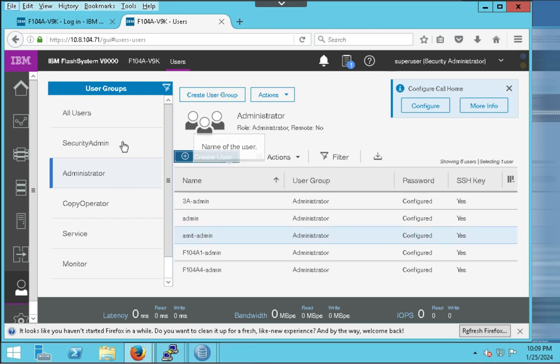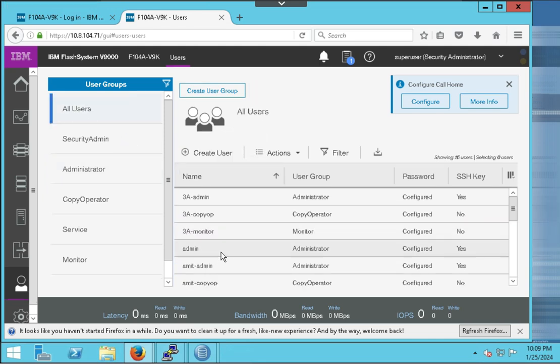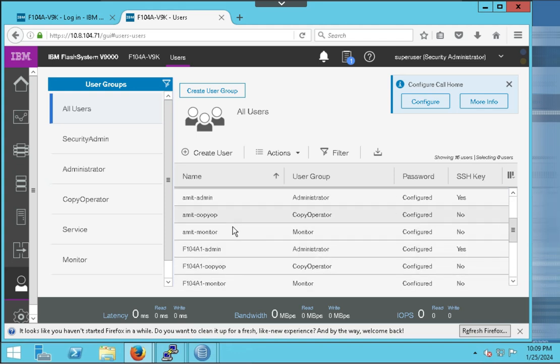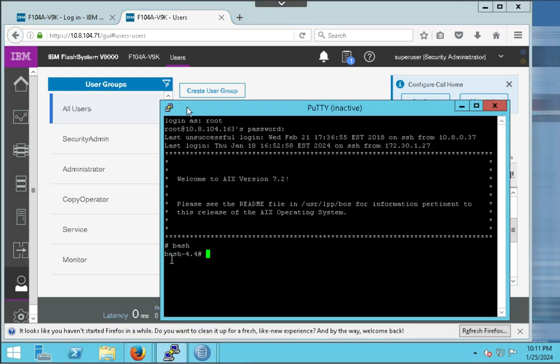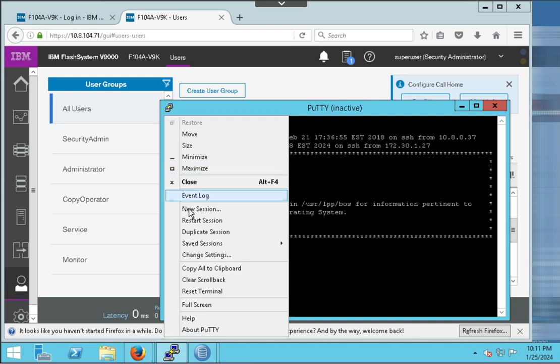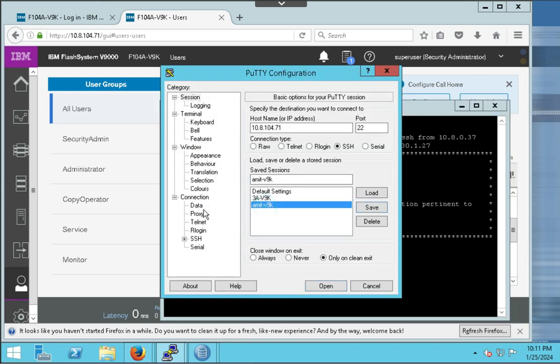We are in the administrator panel. Let's switch to the all users panel and observe the three users that we have created. All three users are present. Let's access PuTTY and configure the public key there.